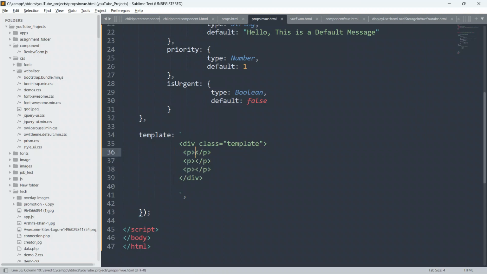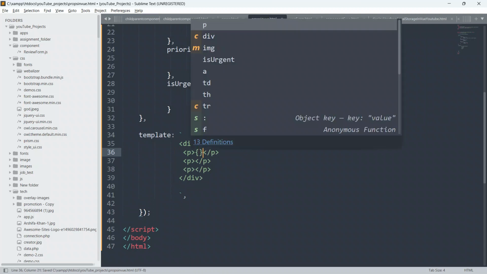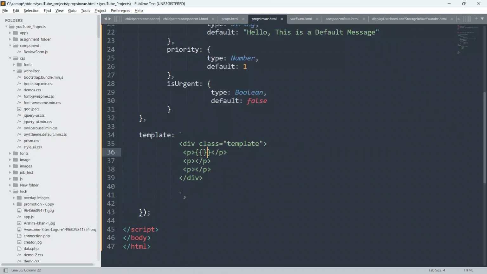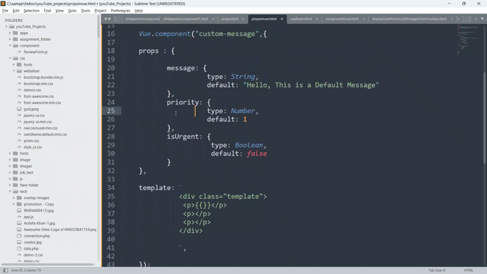Now we will put double curly braces to show the message, to show the output to the user from this child component by using the parent component. So we will write the message here. Priority, give a colon and double curly braces, and here also we will say isUrgent. Give a colon and double curly braces also.